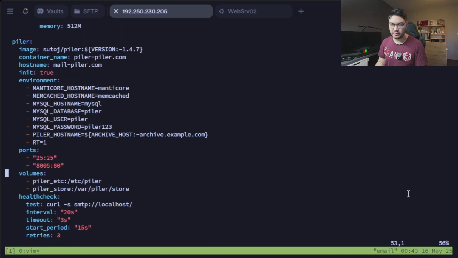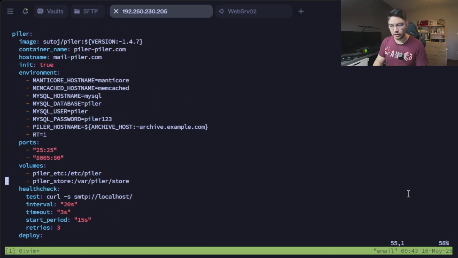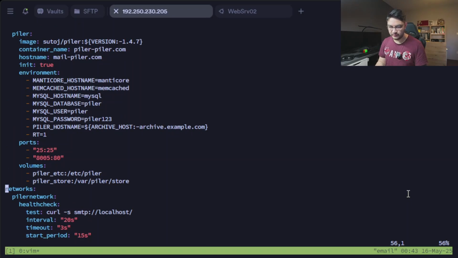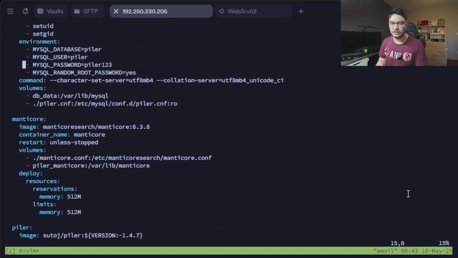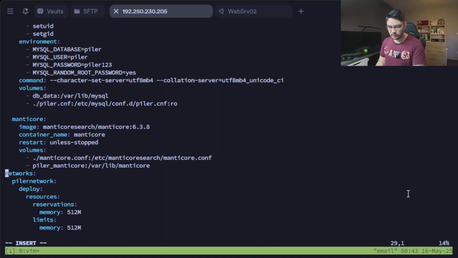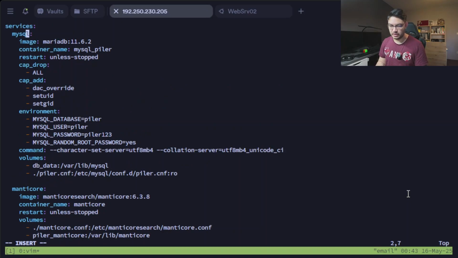This container is the Piler container itself. I want it under volumes, and then just p for paste, but it needs to be indented in here and indented in here. And then the Manticore, why not? So it's all inside this piler-network to be nice and isolated from each other. Not from each other, but from other Docker Compose services that we're going to run here eventually.